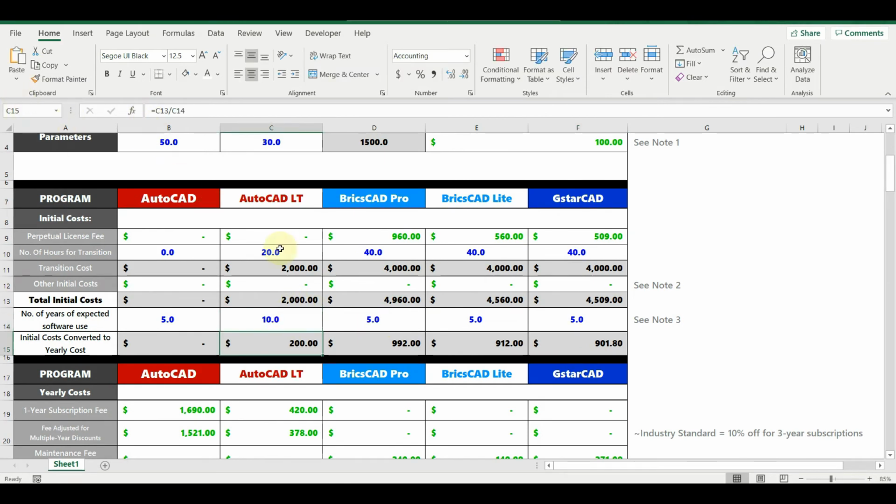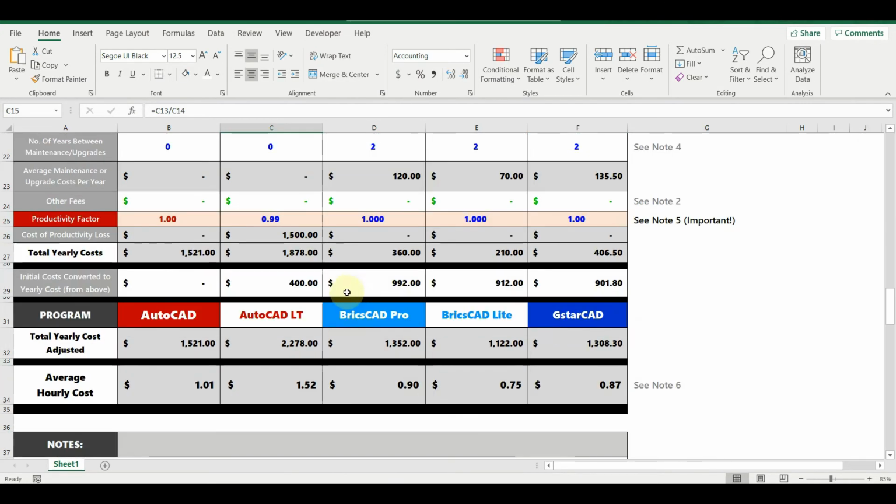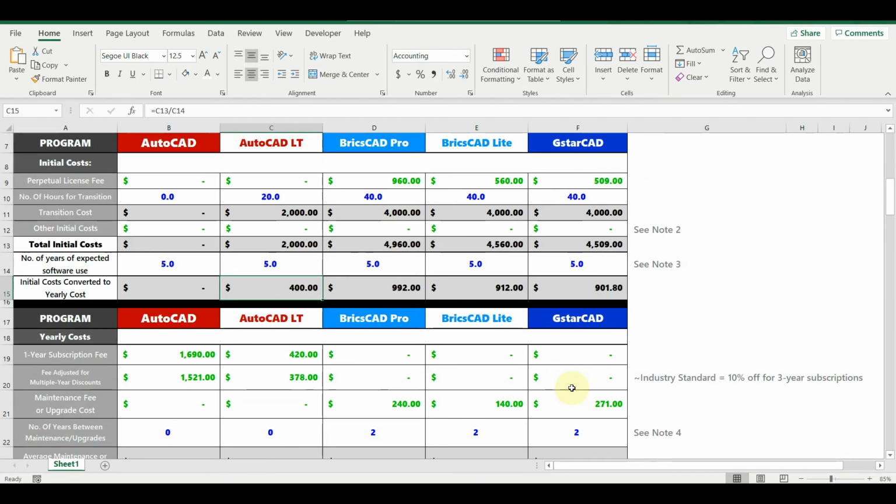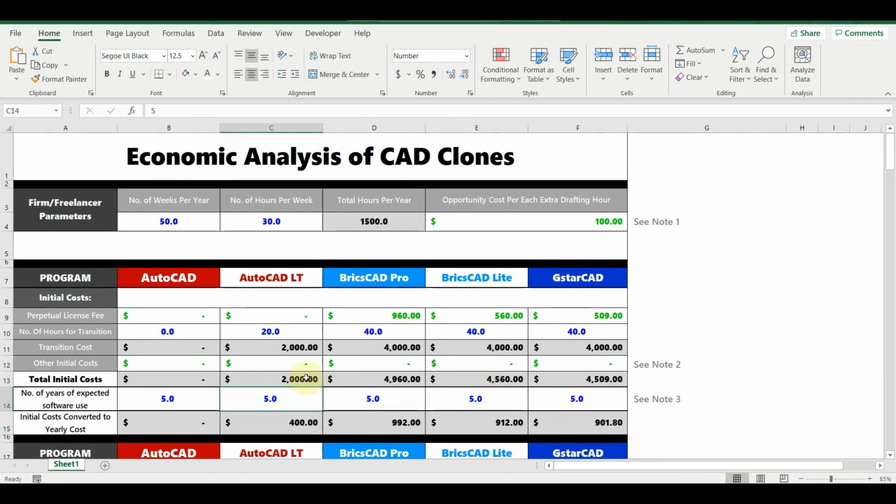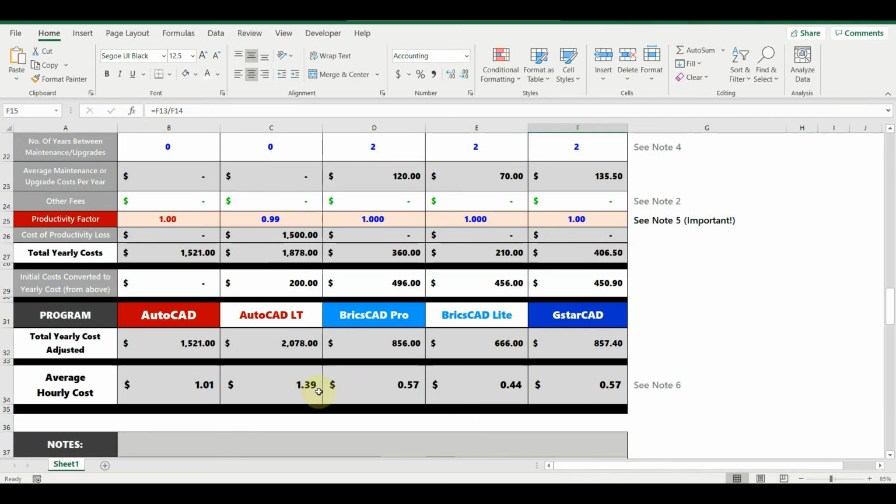So change all these to 10. Actually, I'll turn that back. I'm going to scroll down here. Just going to show you what we're dealing with right now. So 1.52, 90 cents, 75 cents per hour, and 87 cents per hour. So I'm going to change all these to 10. 10 years of expected software use. So you can see these initial costs just drop off quite substantially. Going down, now they've shrunk quite a bit, right?